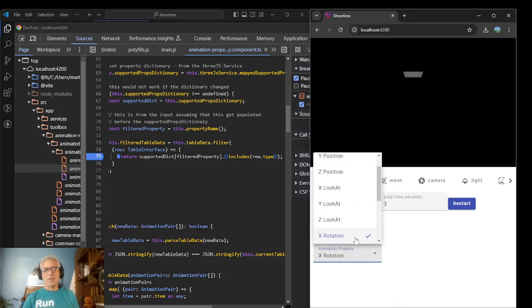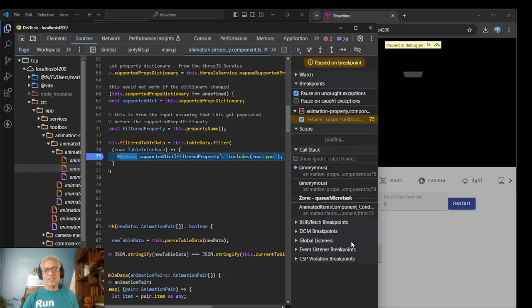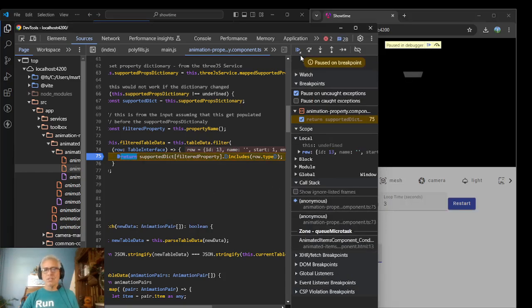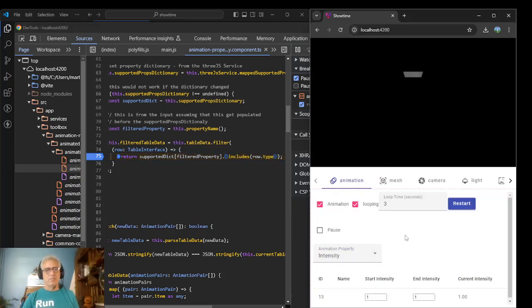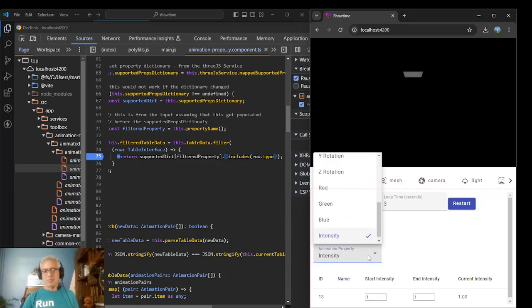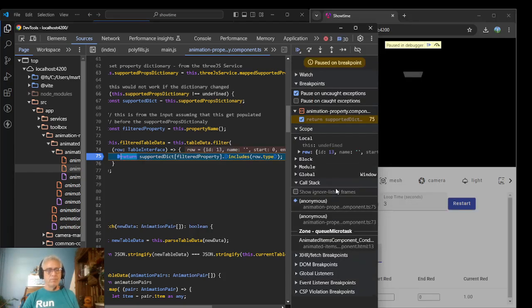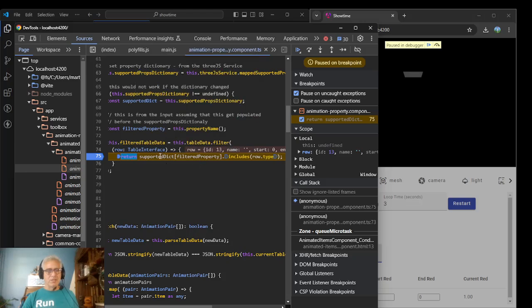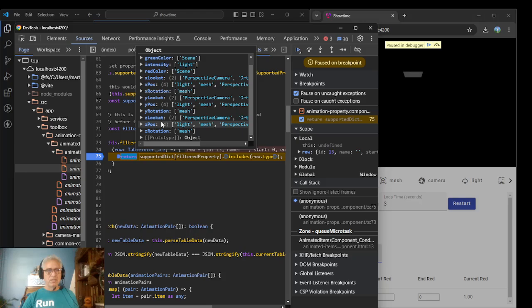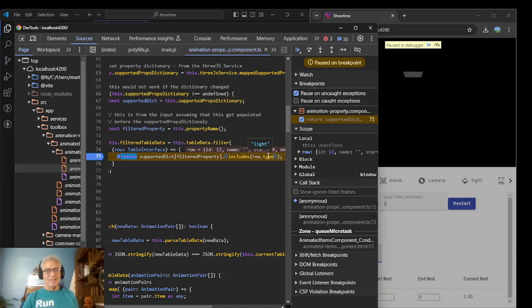So I'm going to go from X rotation to intensity. I get here and it's filtered, it passes. I probably should have checked it, but I'm going to go back to red. And I'm in here. My supported dictionary has all these things. My filtered property is red color. So supported dictionary, red color. And then what's my row type? It is light. So this should be returning a false.